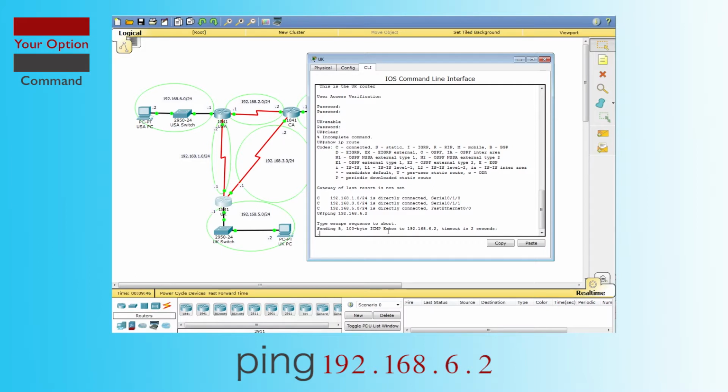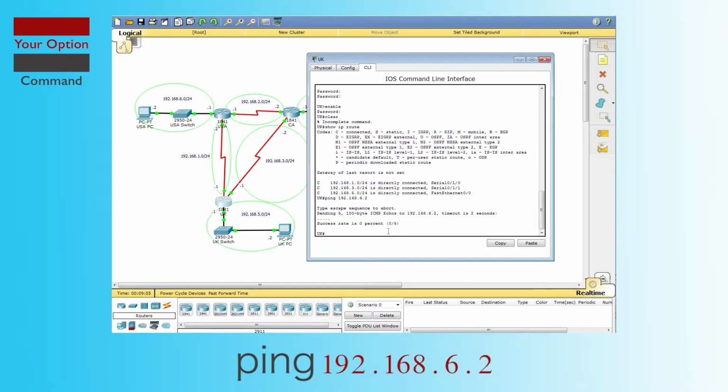And this shouldn't get anything back. It should just time out due to there being no way to talk to each other. But we're going to fix all that with the routing protocol. So as you can see here, success rate 0%.